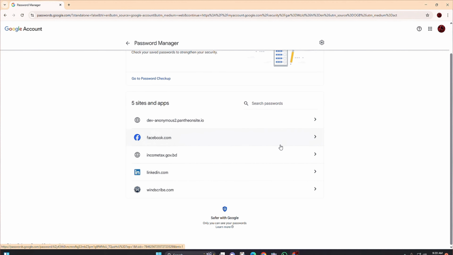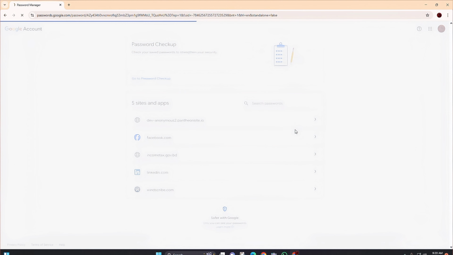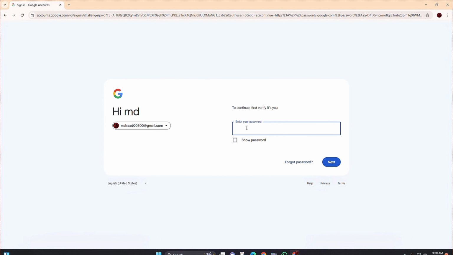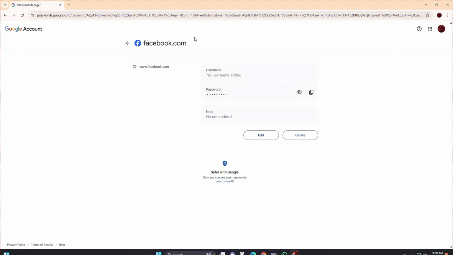So I'm going to show Facebook. So click on this arrow button. Then simply you have to write down your Gmail password. So as you can see here, what you saved here, you could copy from here.